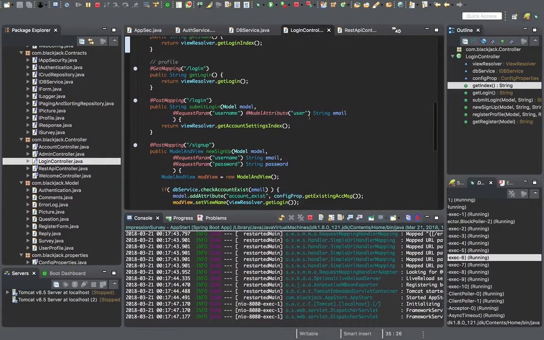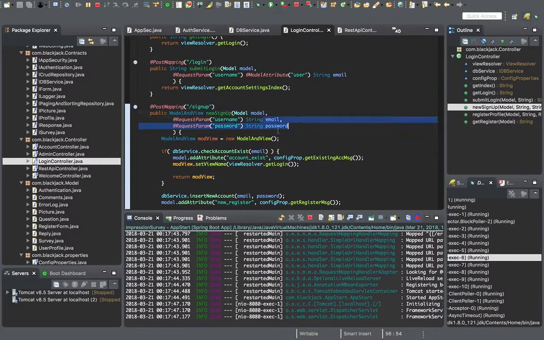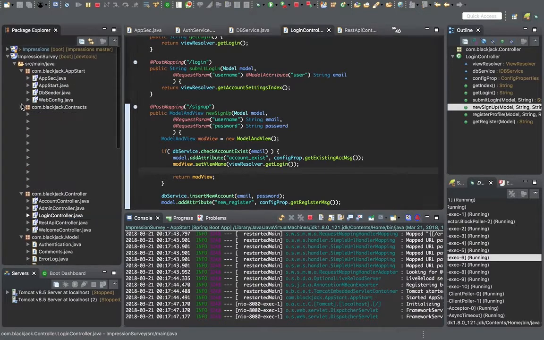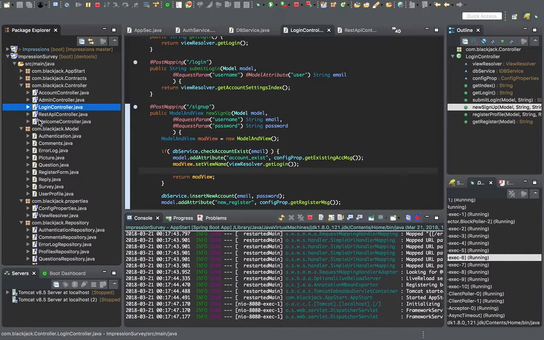And in here, I have this new sign-in page. It's going to get the email and password and check to see if the account exists. If it does exist, then this model is going to add a message, account exists, from configuration property. So configuration property is something I created to get rid of hard-coded properties.